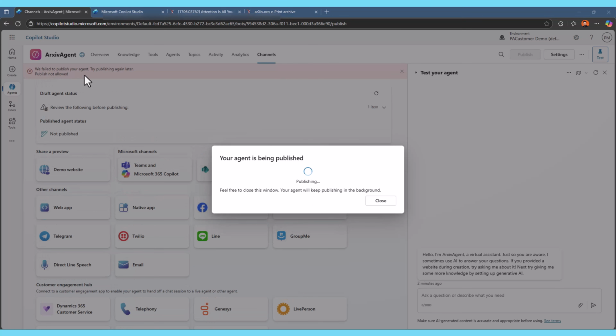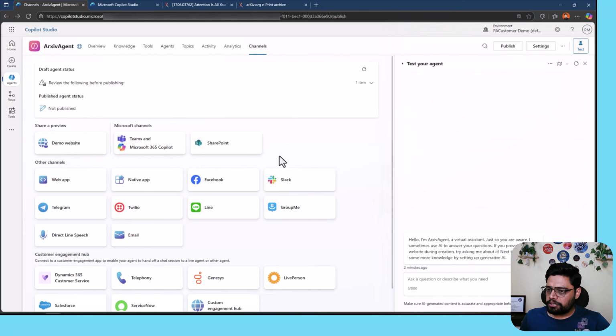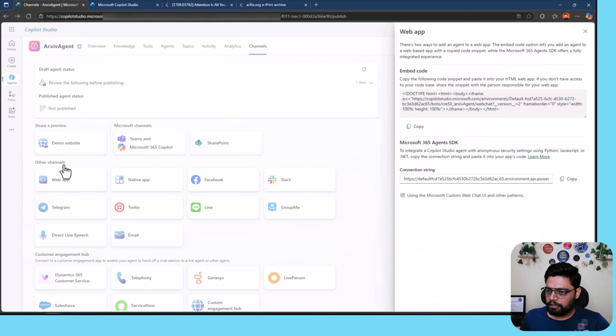We failed to publish our agent. Try publishing again later. Publish not allowed. So due to some security settings, the agent is not getting published here. We can try to publish it with some other channel, maybe web app. So as a web app, for example, there are two ways to add your agent as a web app.